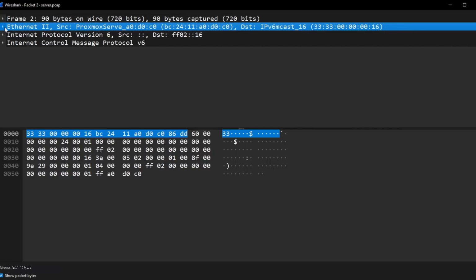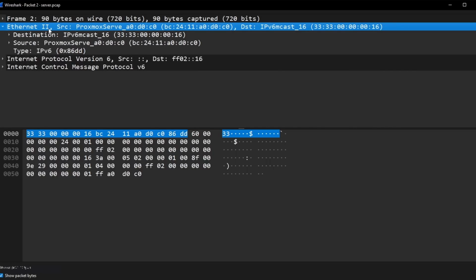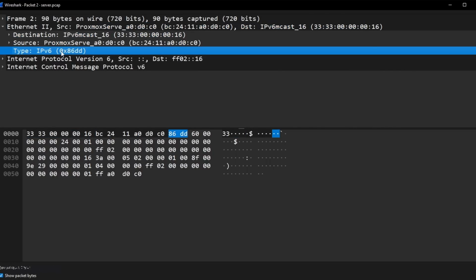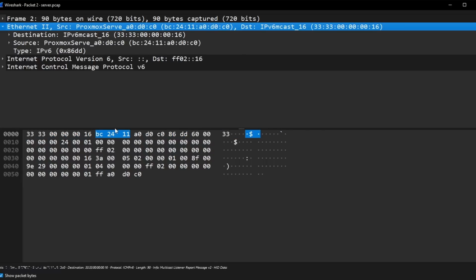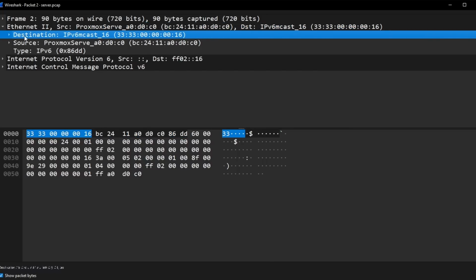So here, if we open this up, it shows us all the fields in the header, and we can click on them and see what bytes of the packet correspond to that. So you can see the first 14 bytes of the packet here correspond to the Ethernet 2 header. So first we have 6 bytes for the destination MAC address. So we lead with the destination. And in this case, it's identifying it as an IPv6 multicast MAC address. I'll get to what that means later.